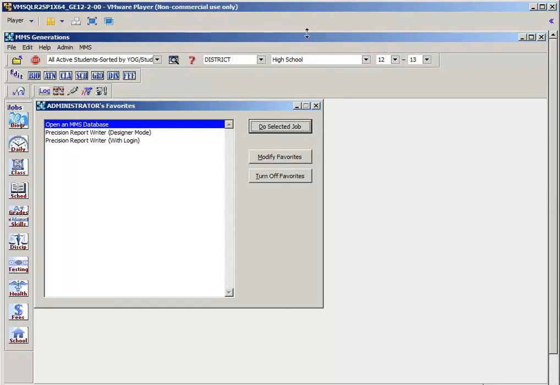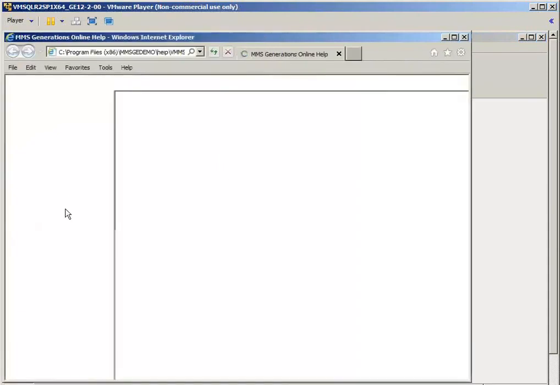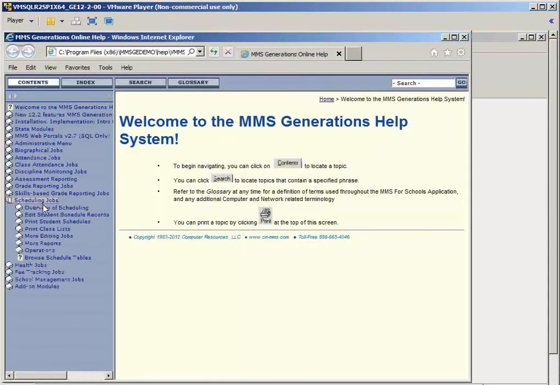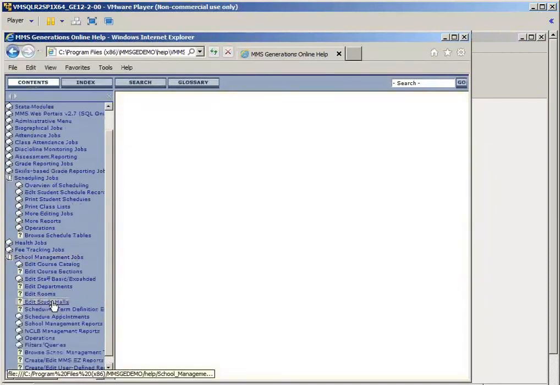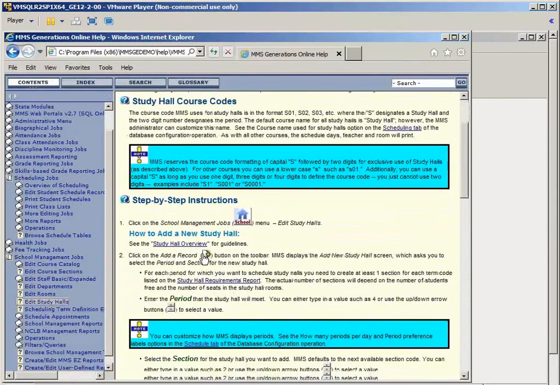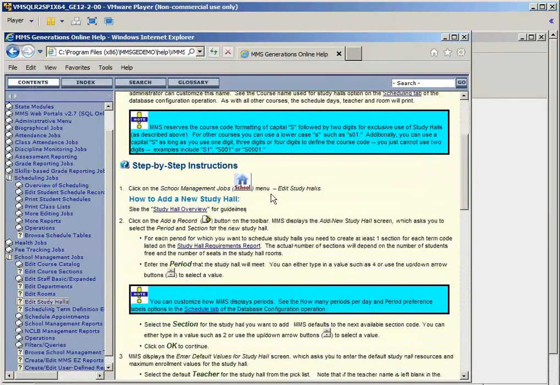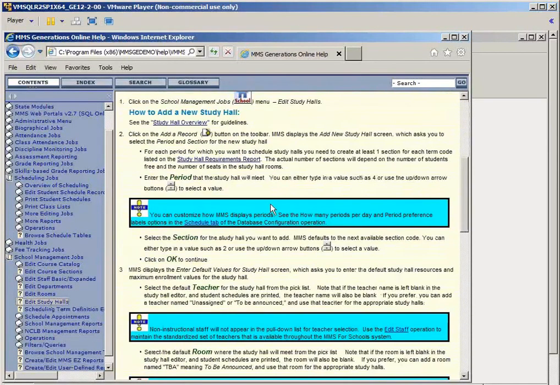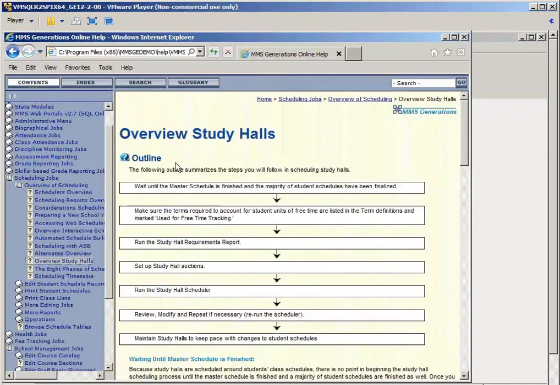If you have any questions, remember that you have the question mark for study halls. You can come into Help, Table of Contents. You can come down into the scheduling area and go in under, actually for some of it, School Management is where you would edit your study halls. It would give you information on adding in the study halls, what they are. Lets you see what's an overall for the study halls, which is nice. So it lets you see sort of what's going on with study halls.